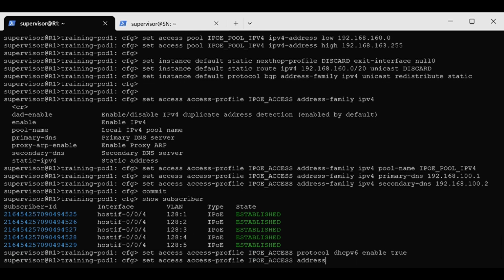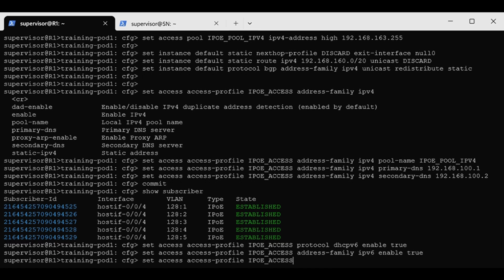Next, we enable the IPv6 address family. Similar to IPv4, we configure an IPv6 pool name. As an additional configuration step, we add the prefix delegation pool name.